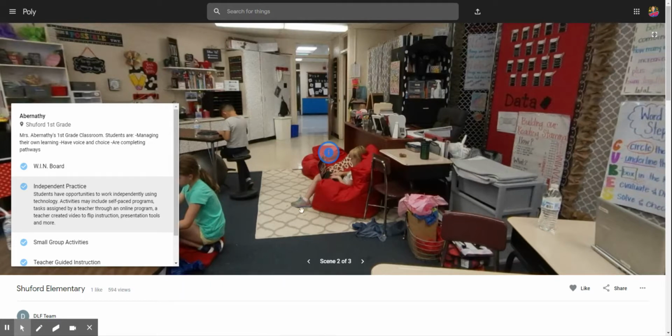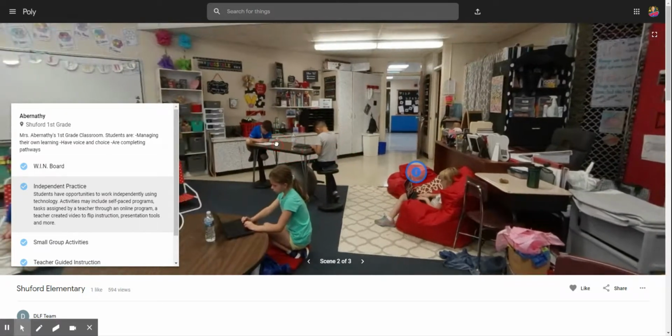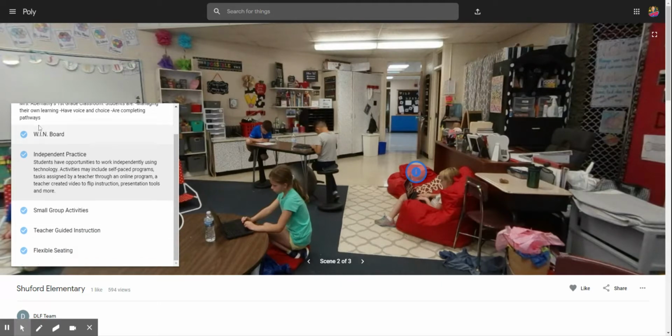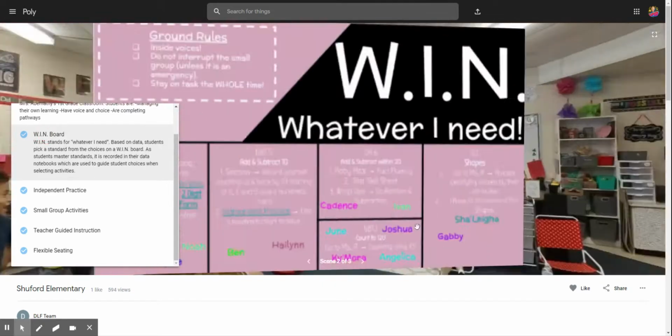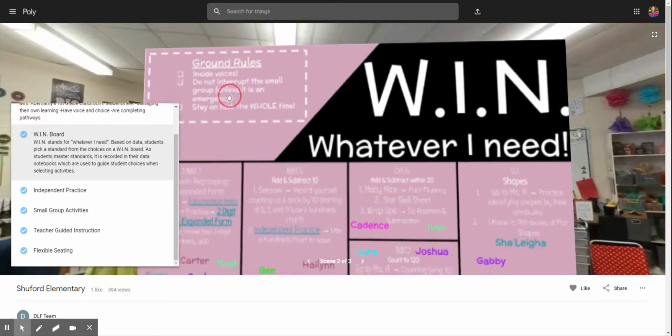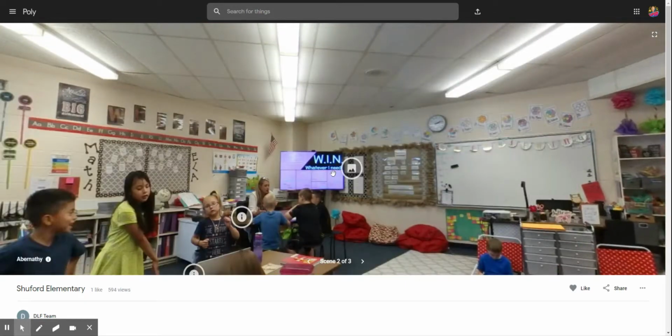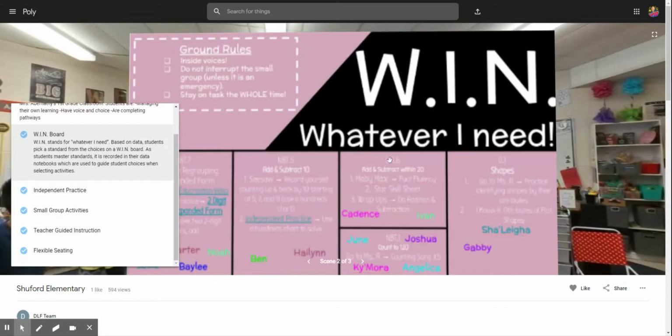So as we go back into the room, we can maneuver around the room by just clicking and dragging. We can also maneuver by clicking on the headings here in this box. So I'm actually going to click on the first WIN board here, and it's going to take us to this section. The WIN board is used in classrooms to encourage students to make good choices about what they need based on their data in their notebooks.